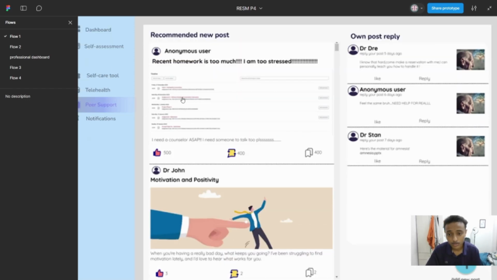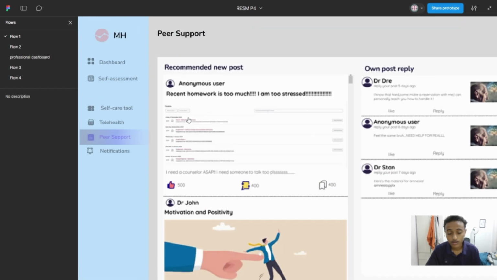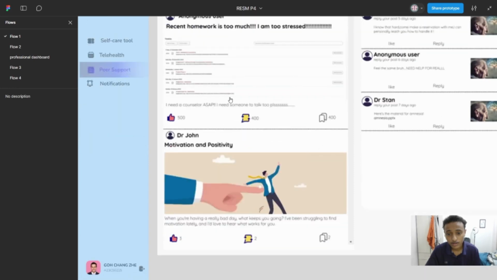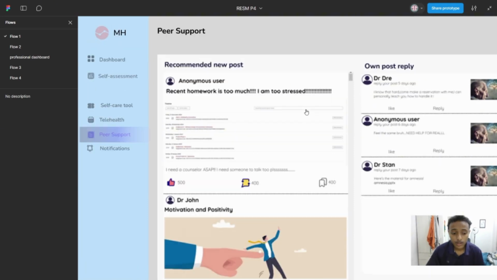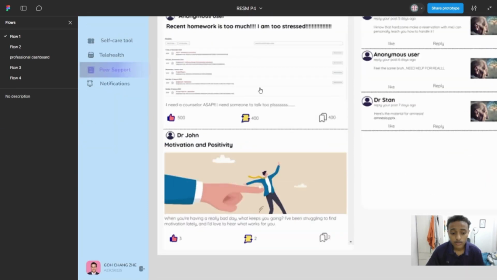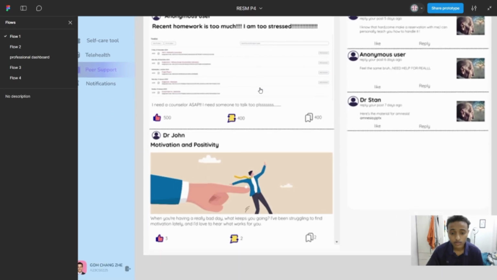Also, it allows students to interact with the students in peer support. So the student can follow, comment, and also save the post, and also can see the post from other users. He can interact with them, and also he can join discussions, and also he can post a new post.